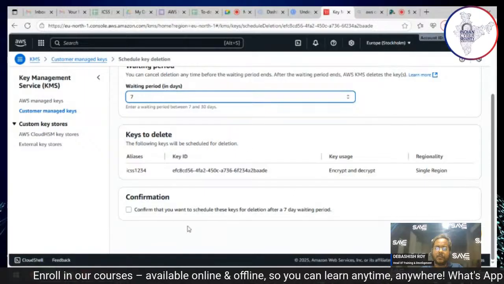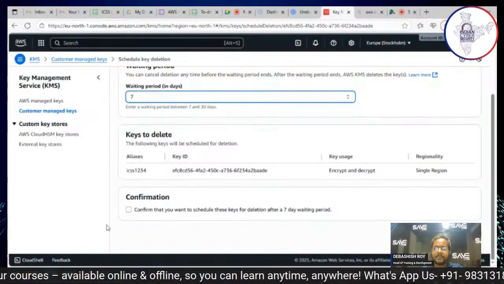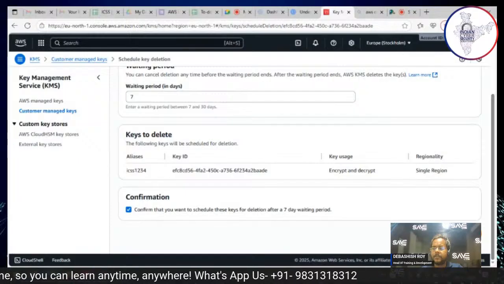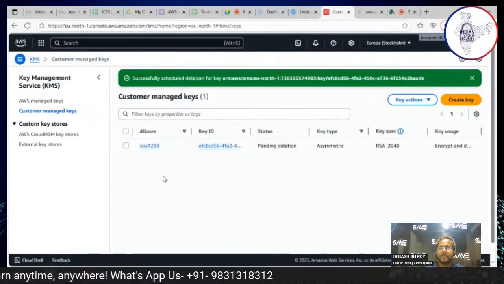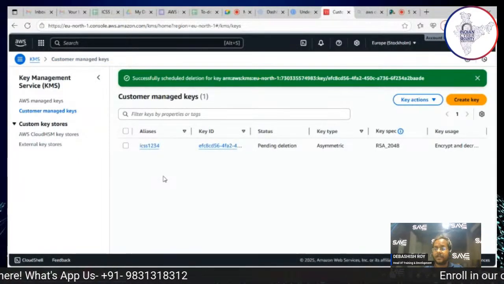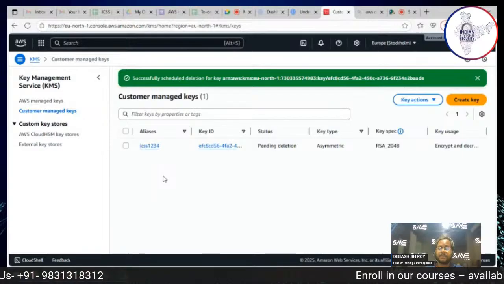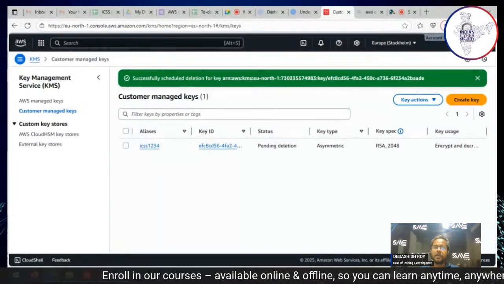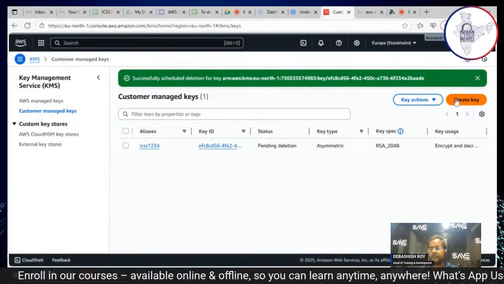So I want that within 7 days, this key I am configuring this schedule deletion, and after the 7 days, this key will be deleted, but not now. Because once you create the key, you can disable it, but then you cannot delete it. Now I am creating a new key for you.